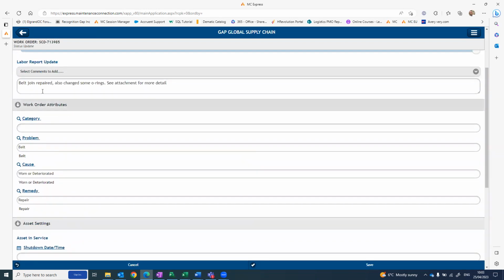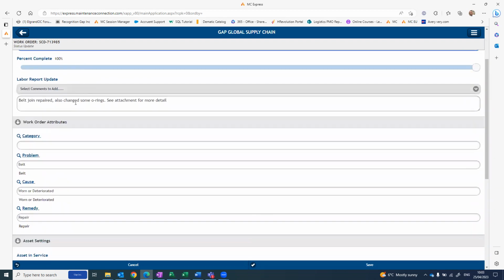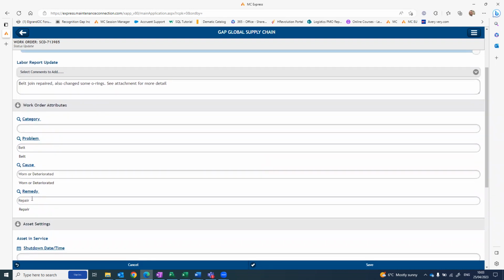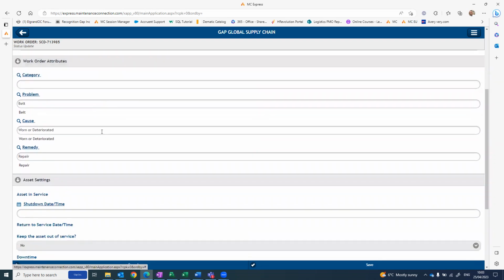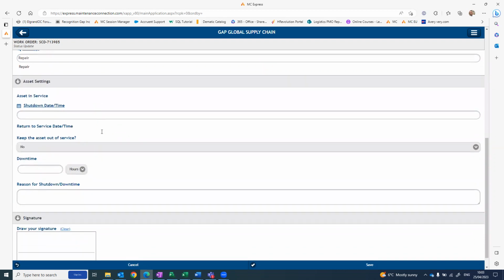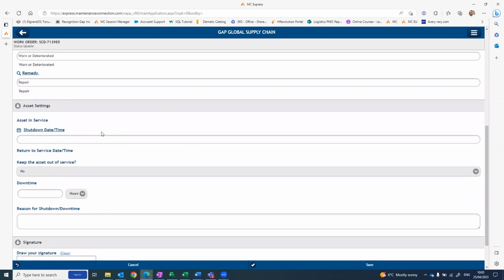So the supervisor, without even looking at the labour report, knows that we had a problem with this asset. He knows, or she knows, it's the belt. We know it was worn and deteriorated, and we know it's been repaired. So belt joint repaired. We also changed some O-rings, see attachment for more detail. We took a photo, maybe. That's as much as you'll ever need on a work order, emergency work order. That's as much detail.